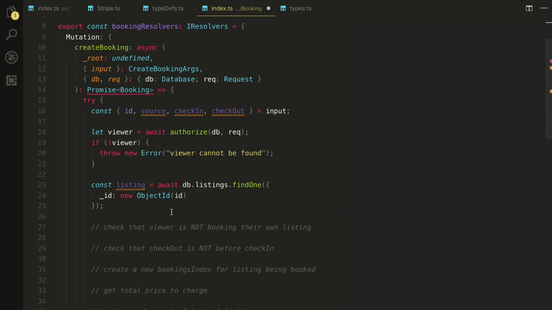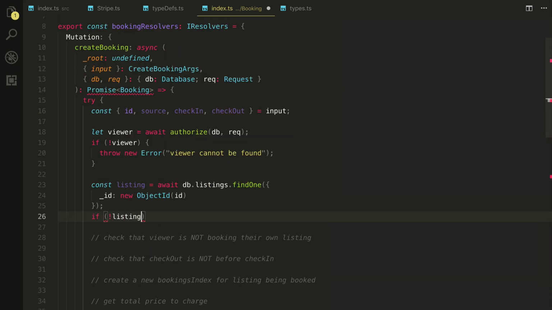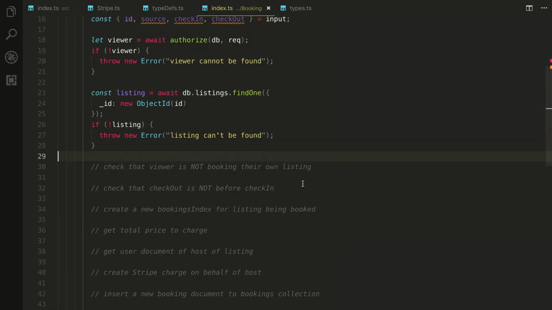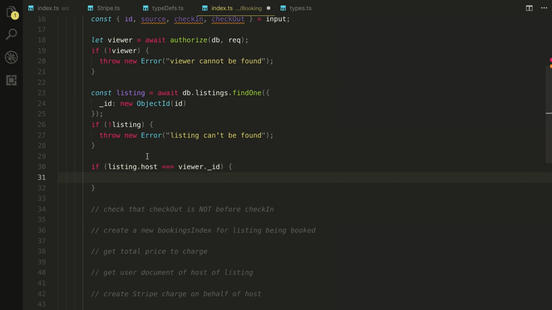We'll then check to see if this listing can be found. If not, we'll throw an error that says listing can't be found. We'll then check to see if the listing host is the same as the id of the viewer. So in other words, is the viewer booking a listing of their own? If this happens, we'll throw an error that says viewer can't book own listing.